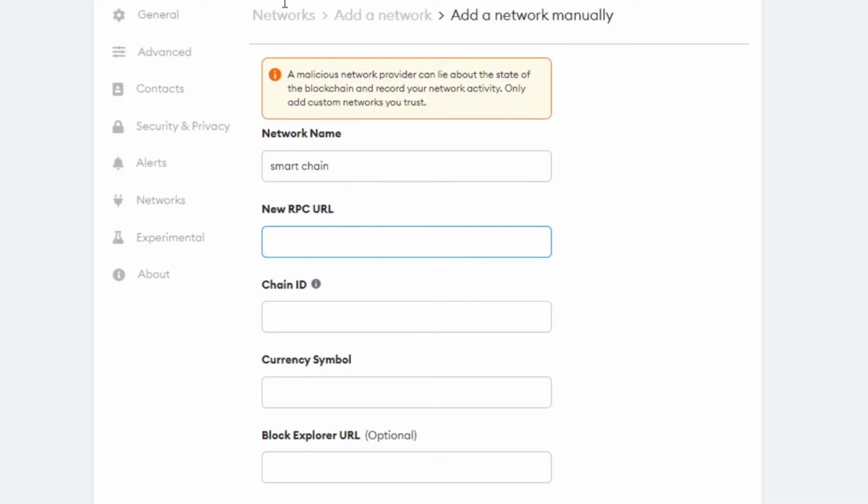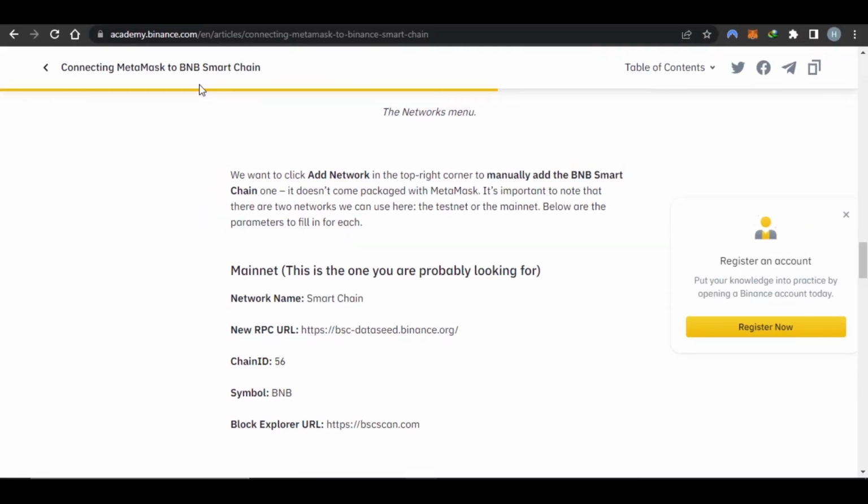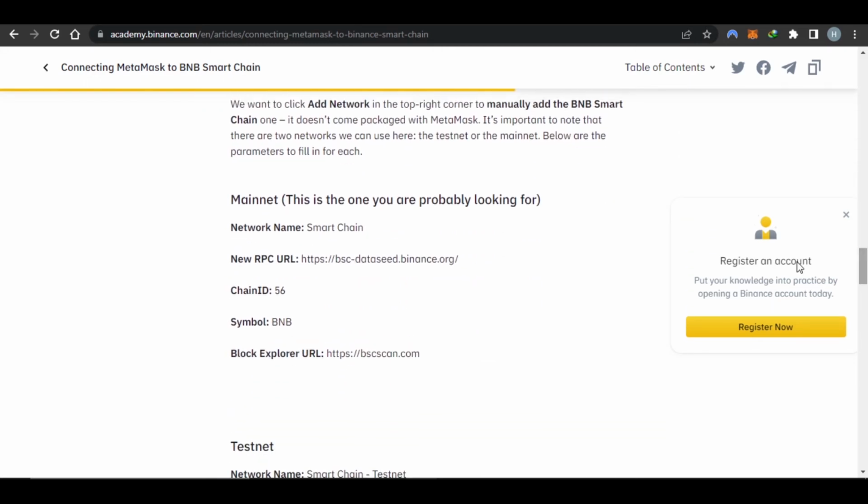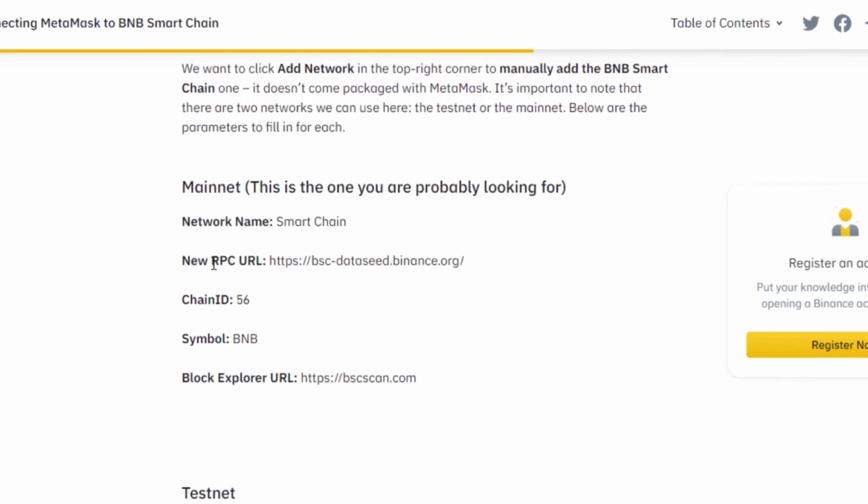To get the URL, what you need to do is simply go to Google and search for BNB MetaMask or Binance Smart Chain MetaMask and click on the first link. It will take you right here to academy.binance.com, and what you need to do is simply scroll down to these details right here. So here we have our own RPC URL. We just need to copy this one. So that's what I'm gonna do.